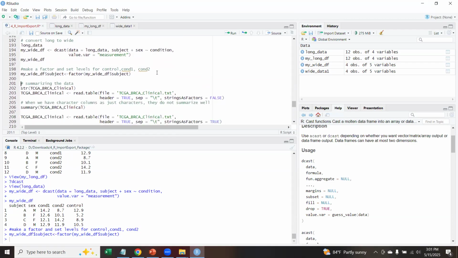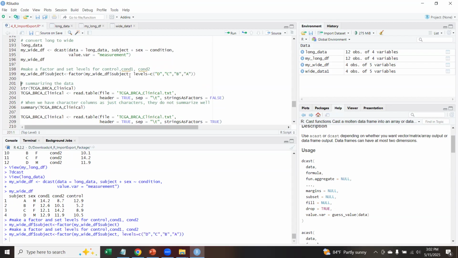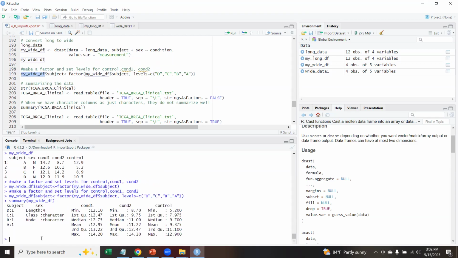Because control, condition 1 and condition 2 are numeric, but we could set levels. A, we have a D, C, B, A. And then let's summarize this. Okay, and now subject is a factor, and you can see the order, I flipped it around. Okay.